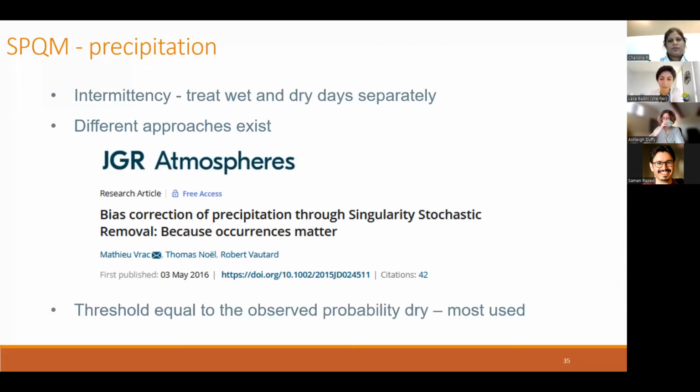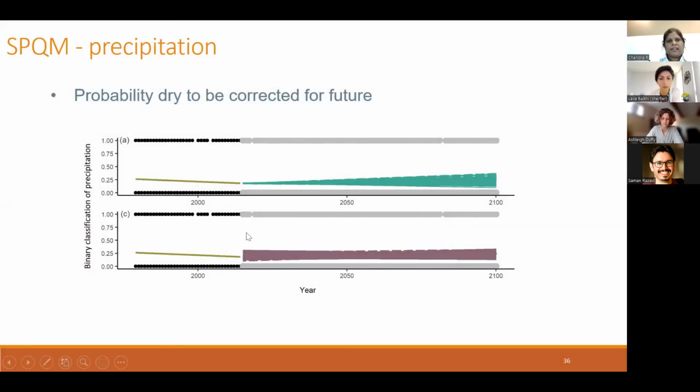But the most commonly used approach is making sure that, for the threshold of the observed probability of dry, you consider a threshold that matches the observed probability of dry. This is the most commonly used in most of the papers. Anyway, here what we have done is we try to match the trend of the observed probability. So if we consider a threshold that matches the observed probability of dry, this is where we land up for different simulations.